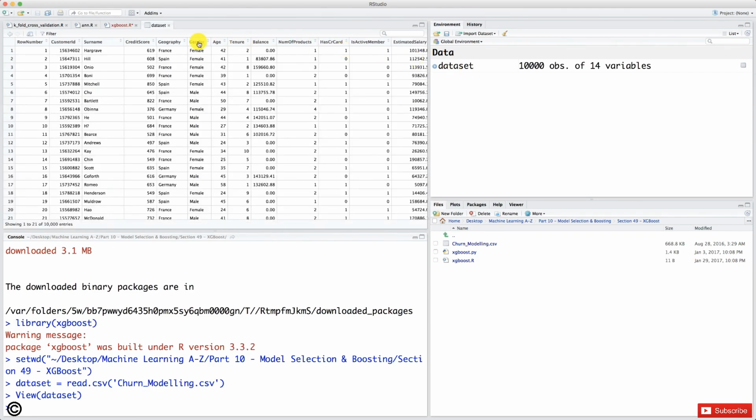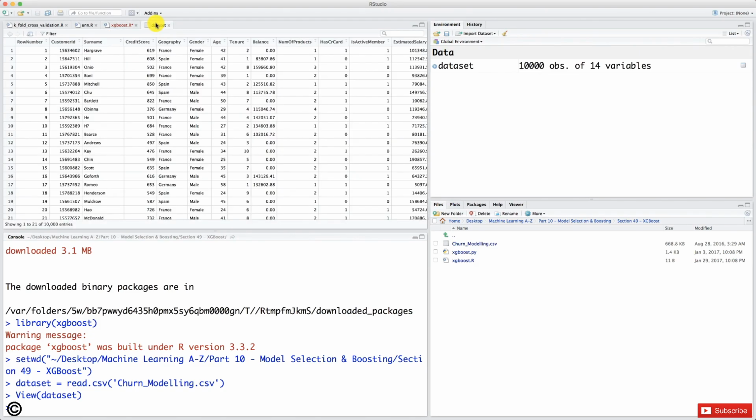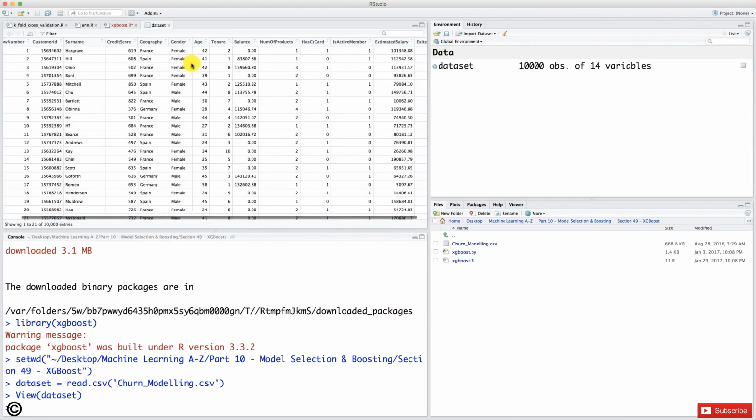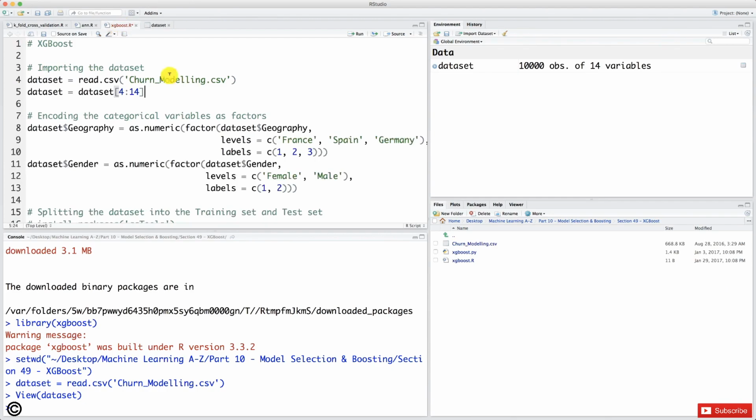But remember, in this dataset, we don't take all the independent variables, because we're not interested in row number, customer ID, and surname. We know that these three variables have no impact on the dependent variable, so we remove them, and that's what we do in this line. Dataset equals dataset[4:14]. That means that we take all the variables from the fourth variable of the dataset, that is credit score, up to the last variable, exited, the dependent variable. So let's select this line and execute.